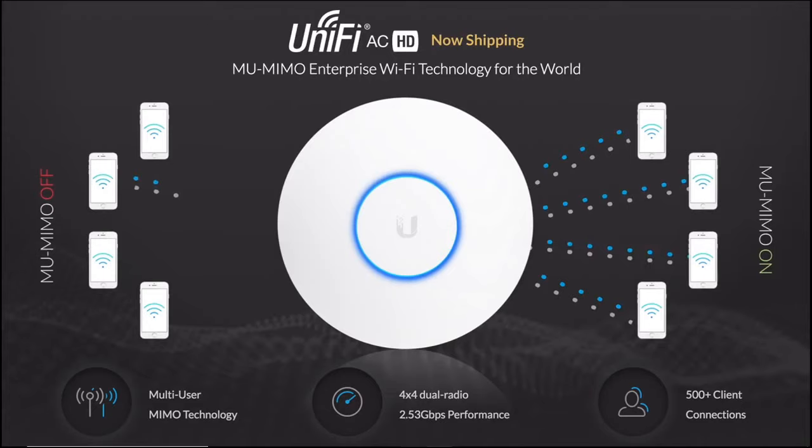So the UAP-AC-HD product line, the different models that we have for the AP HD, supports multi-user MIMO. The example clearly shows that you would be able to communicate with multiple clients at the same point of time. However, this cannot be done on all clients, because the client should also support multi-user MIMO to take advantage of this new feature from IEEE.